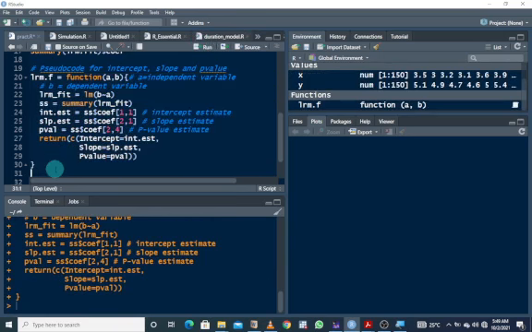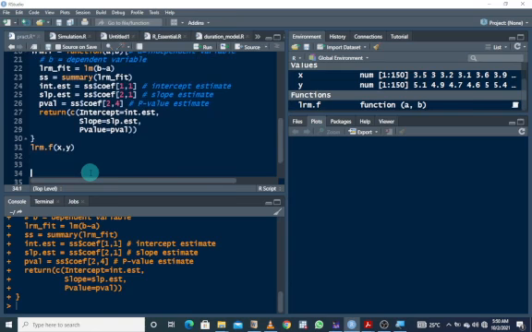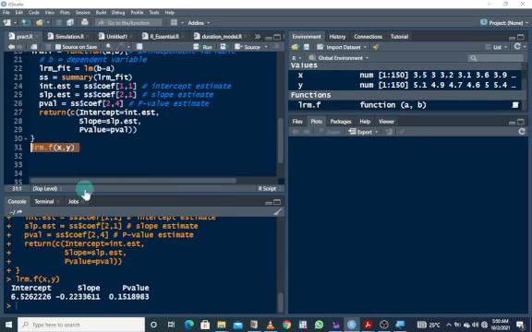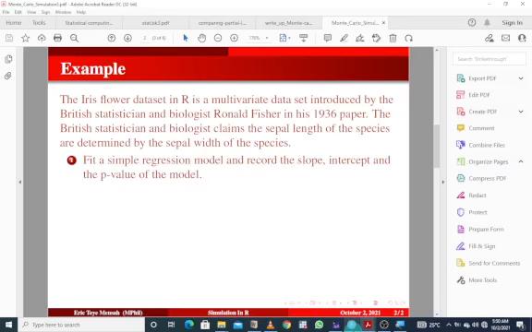Alright, so let's call our function, the linear regression model function. I just need my x, that's the independent variable, and y, which is my dependent variable, which I've already specified. Let's run this and see the results. So that's it. It gives us the intercept, slope, and p-value. So now we are good to go with question 1. Let's look at the next question.